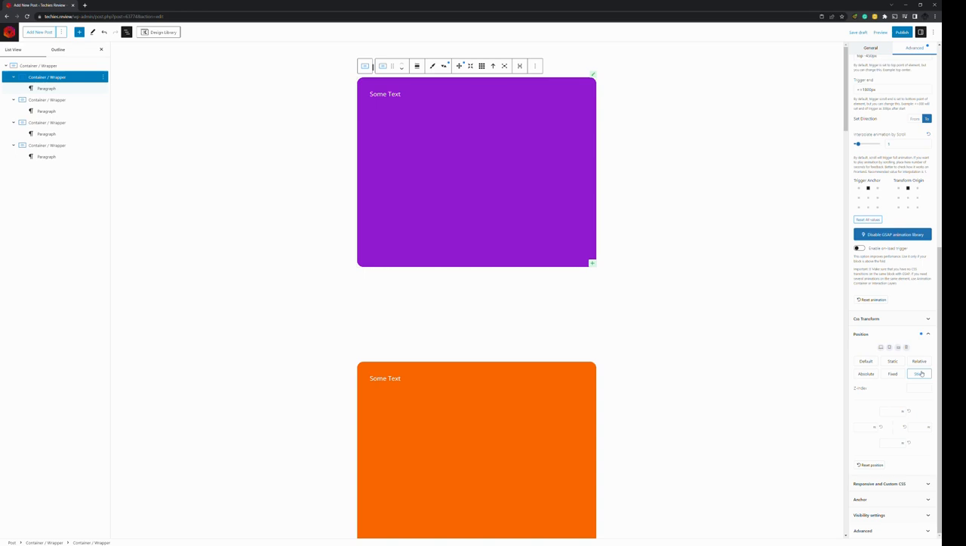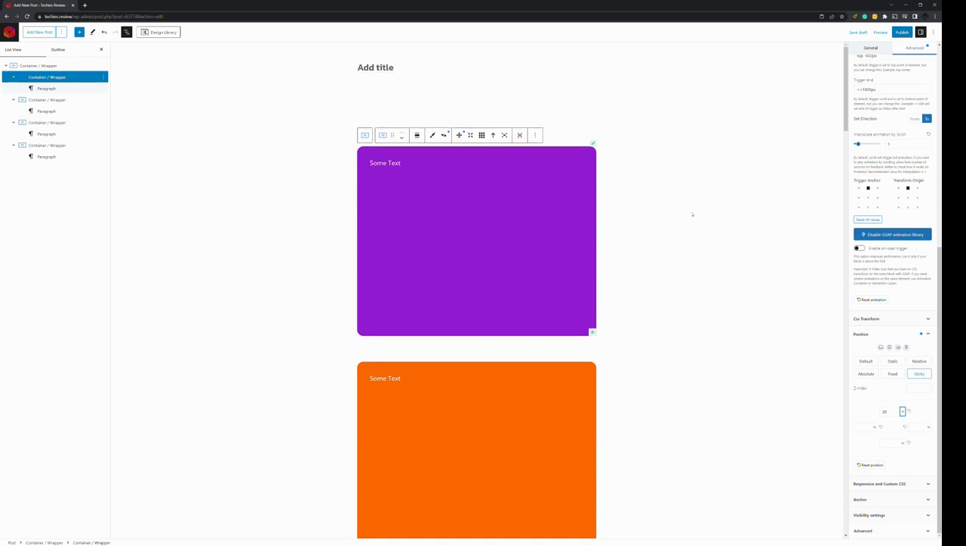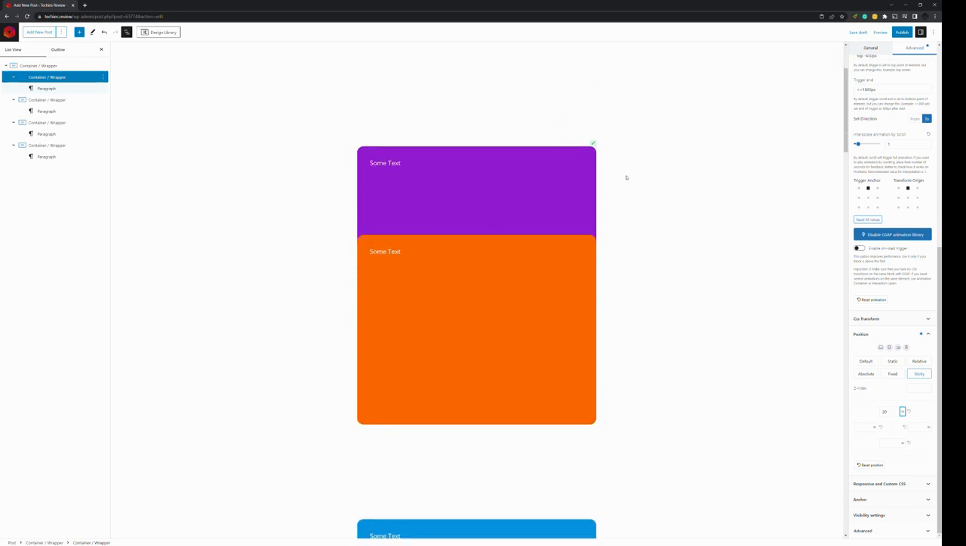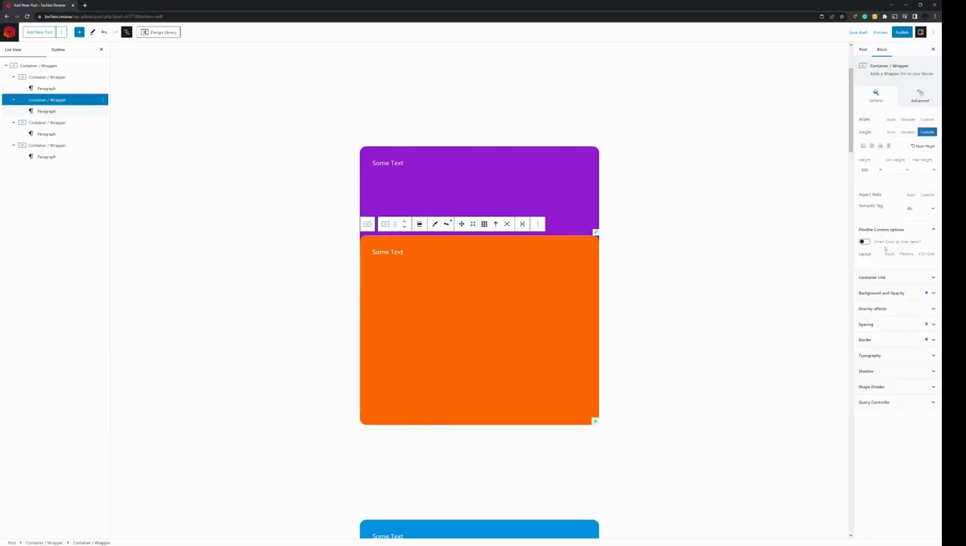Then you set the sticky. I put the position on 20 viewer height so that it will be approximately center of your screen when it animates. So next up is the second one.